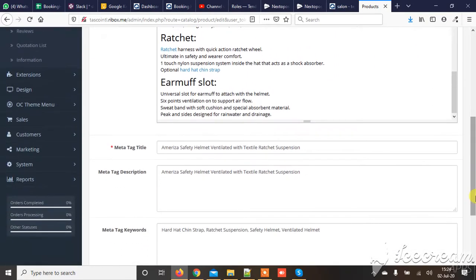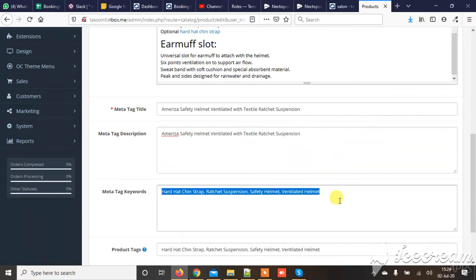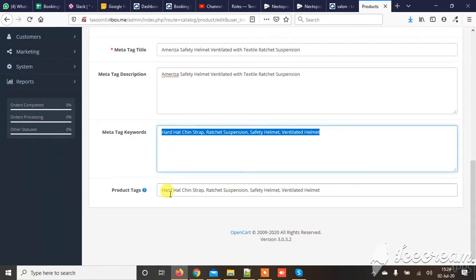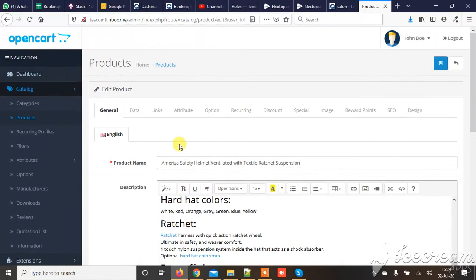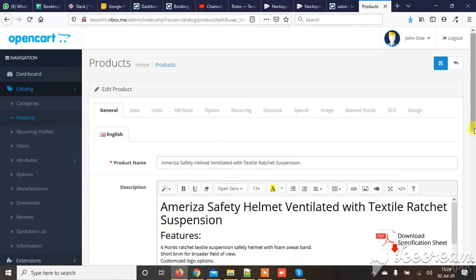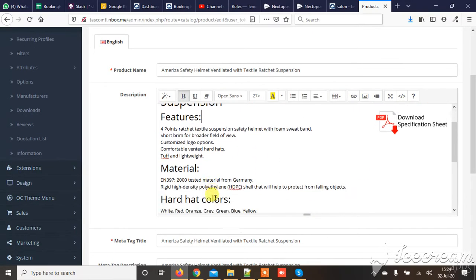If you don't have much description or don't have idea, you can put the same product name in the meta description. Then keywords of your products, this will help you to search in Google. And say, keyword and meta tags, we normally use the same, so use the same in tags as well. Now this is your product description. So here you can put the description of your product.